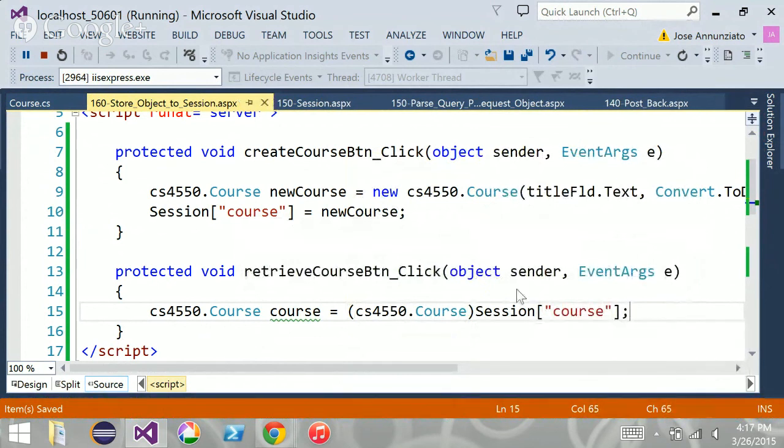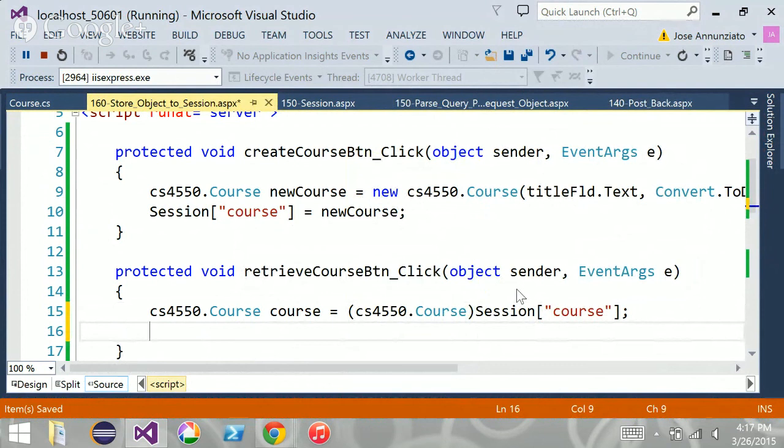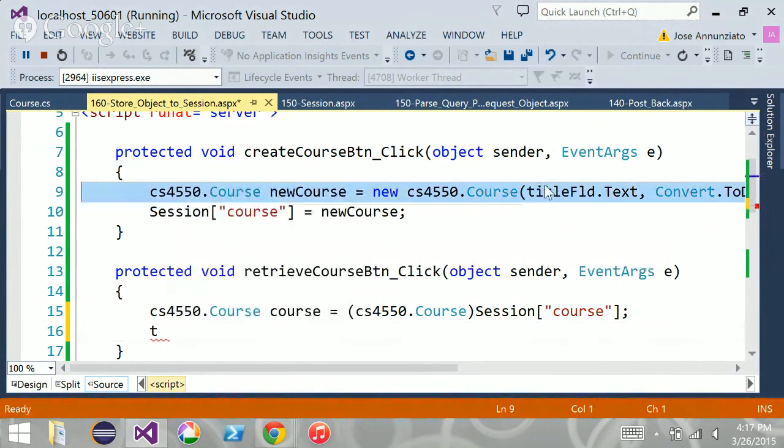And then once we have the course, what do we want to do with that course? Perhaps what we want to do is populate the fields again. You could do that, right? Repopulate the fields. Before, we had instantiated the course from the values in the field. Now we're retrieving it from the session and repopulating the fields. See that? So let's do that.